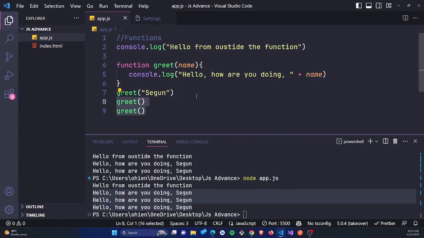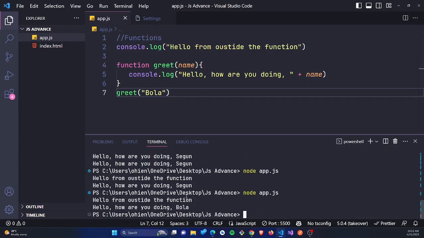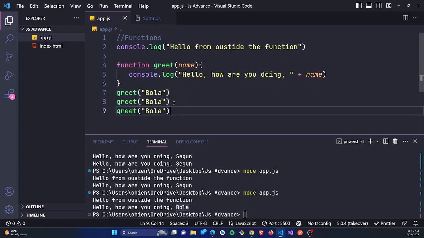Let's get rid of these 2 other calls. If I go ahead and execute this again now, you see it still works. Hello, how are you doing, Shegun? Now, if I change Shegun to another name, Bola, and I save that and I run that, it says hello, how are you doing, Bola? You see that? So that means if I call this function 5 times or 3 times, every time I can change the name I'm passing inside.